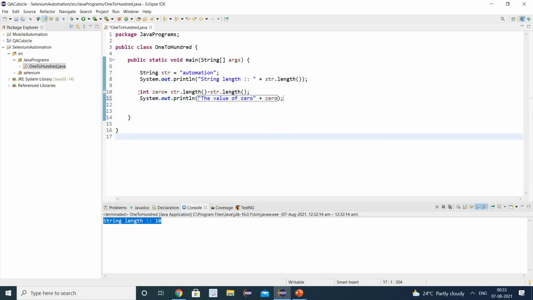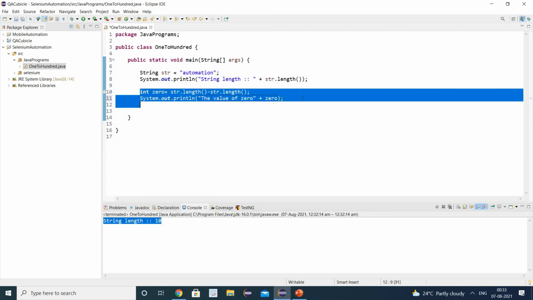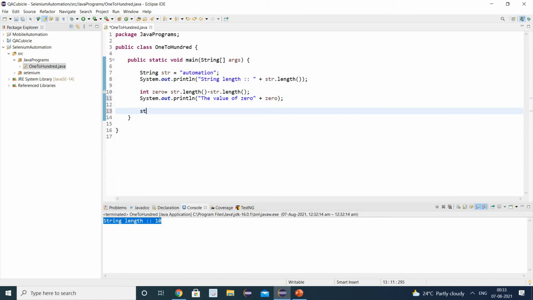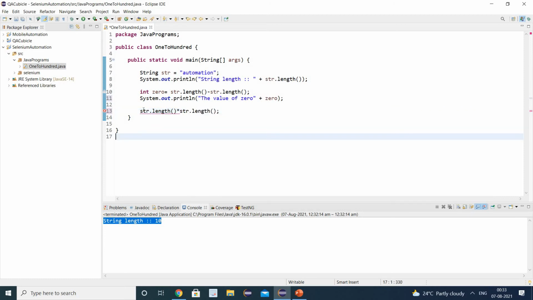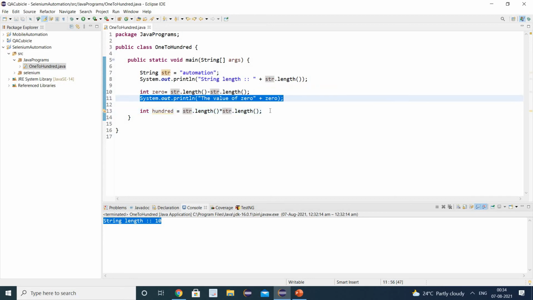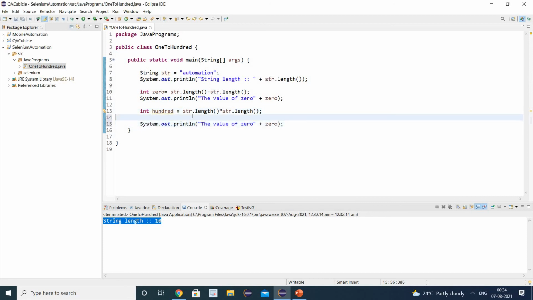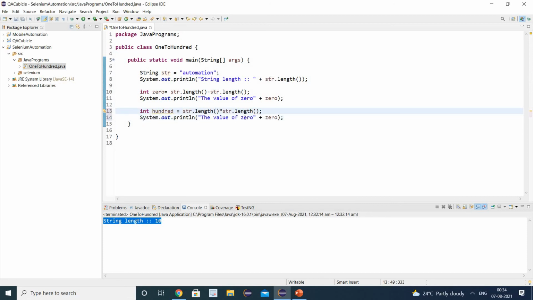As we have got the 0, now we need to get the 100. So we can write str.length multiplied by str.length. This str.length will return 10, and this str.length will also return 10. If we multiply 10 into 10, it becomes 100. So let me store it into one variable as well, and let's print out the value of 100 as well.